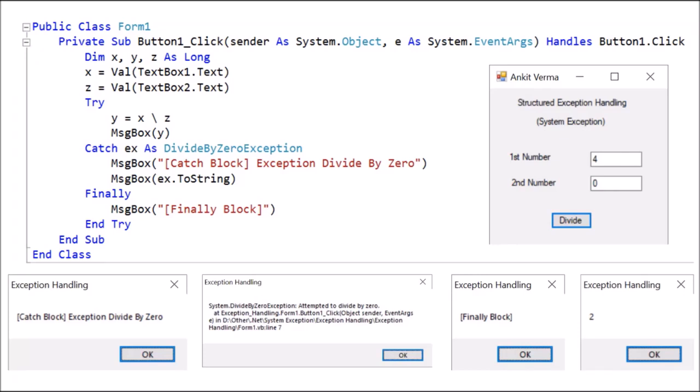Okay, everyone. So now we are learning structured exception handling through the program. First of all, we have created a form. This is Form1. Then we changed the text of the form to Ankit Verma. Here I have given my name. Afterward, we dragged and dropped one label, which is Label1, and changed the text to structured exception handling.